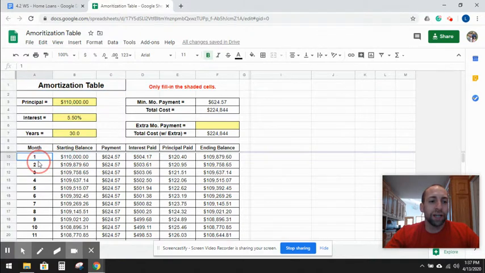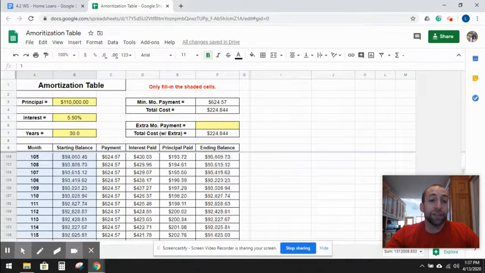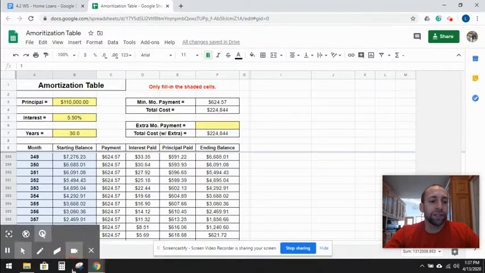So I'm just highlighting just these two. Don't get any words in there. That'll mess it up. So just these two numbers, but I want all of it until the balance goes away. So I'm going to scroll all the way down this loan. This will take a second because it's 30 years, which is 360 months. And almost there. And slow it down.